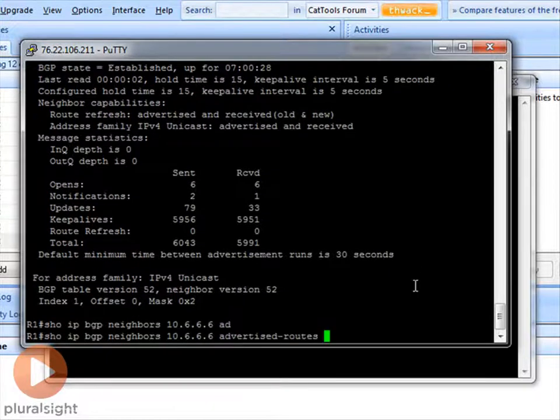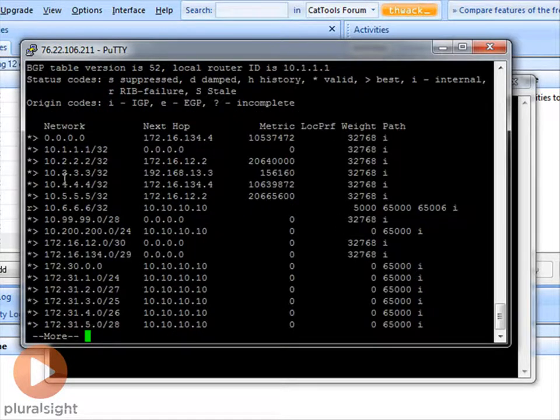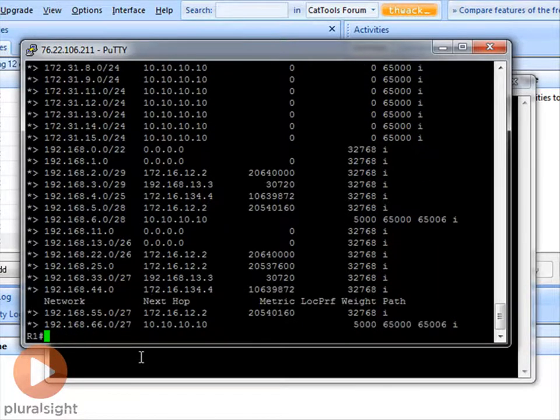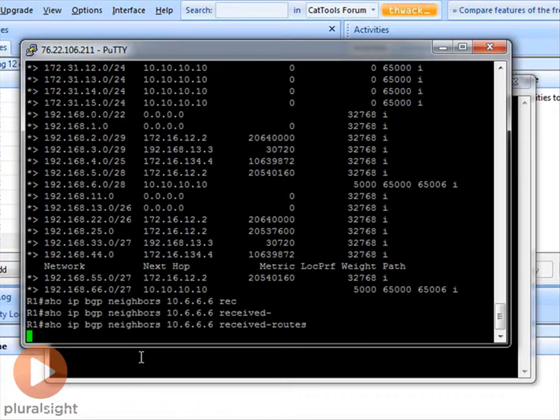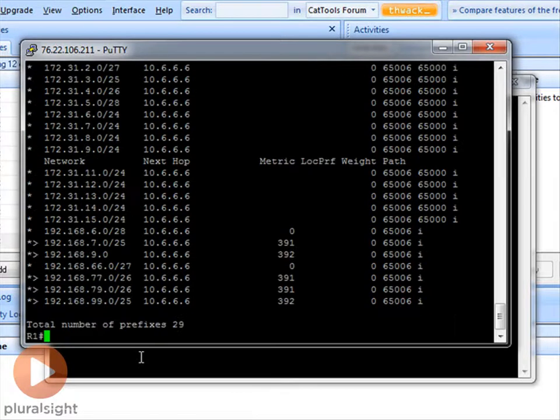Advertised routes. What routes are being advertised from router 1 to router 6 by BGP? Notice the default route that's being advertised at the top and then a whole host of prefixes along with AS path information and such. Now we want to actually look at what's being received from router 6. The same information, but it's showing what's being received, what's being brought back in and being advertised. So that's a very, very helpful command.